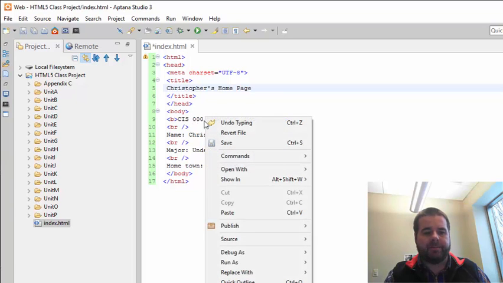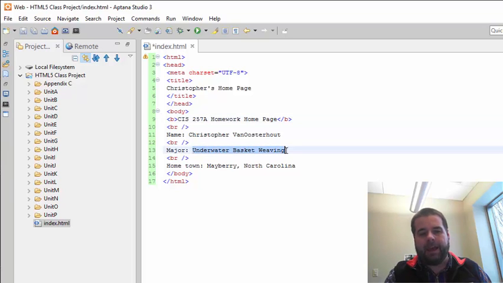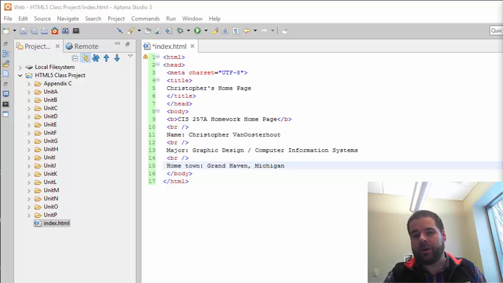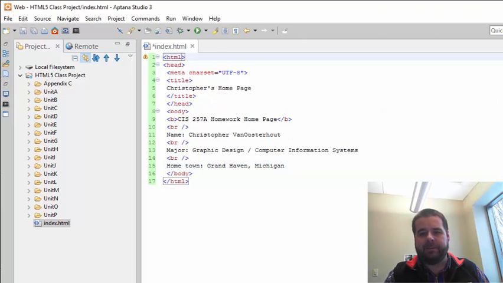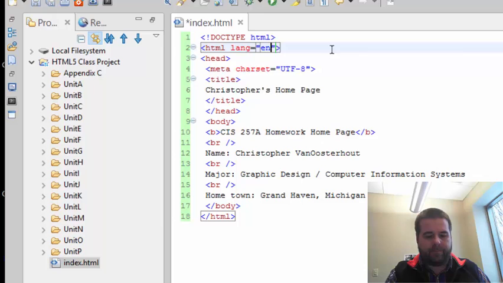Then I'm going to put the name of the course, CIS 257A, homework homepage. I'm going to have my name. I'm going to place my major here, and you will want to put whatever your actual major is. Then for my hometown, my hometown there. There are a couple points I make in the assignment about getting this code to the point where it is more correct, and we're going to do that by adding the doctype, and then we're going to add the attribute for language. And you should be pretty well set at this point.